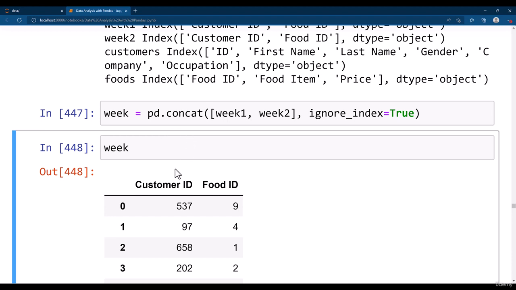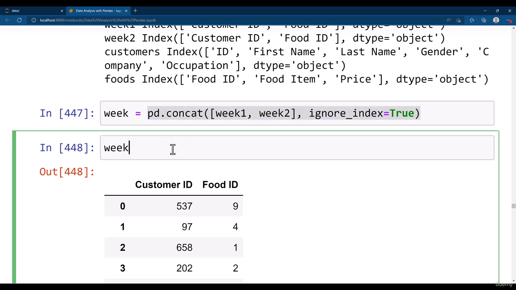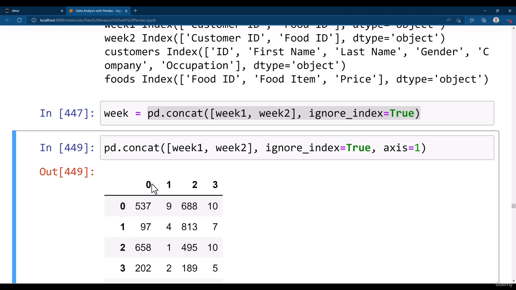Let's say if you want to combine it along the columns, then how would you do that? It is once again a very simple process. There is not much issue here. You need to just provide here axis equal to 1. So it's going to concatenate these together along the columns.